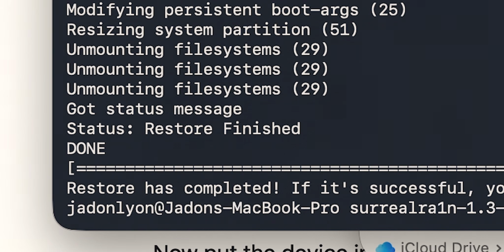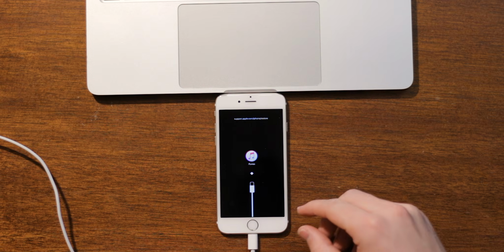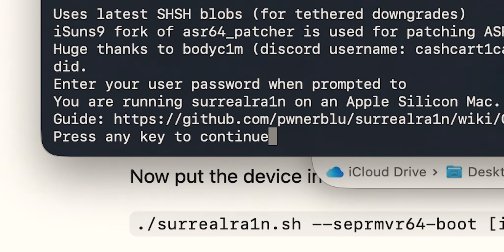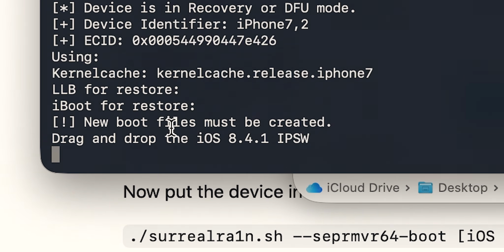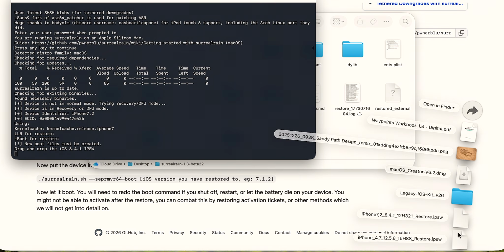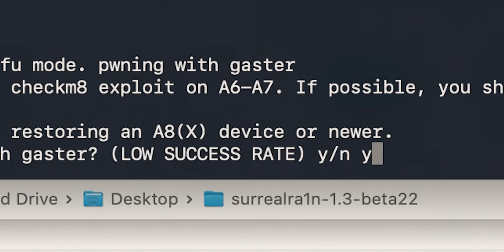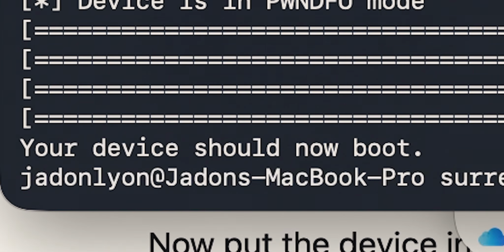Oh wow. Restore has finished. Fingers crossed this actually works. I'm probably gonna need DFU mode, hang on. You can now boot with this command. Awesome. Bam. Press any key, continue. All right. New boot files must be created. Drag and drop the, okay, whatever. Bam. Bam. Low success rate. Whatever. Your device should now boot. I'm gonna be genuinely shocked if it does.